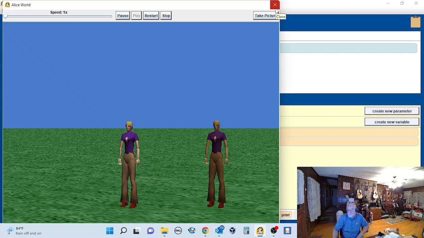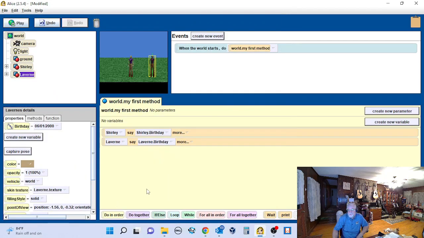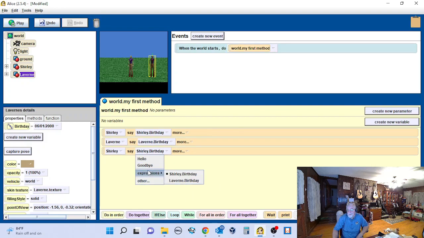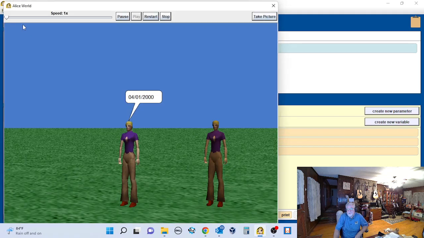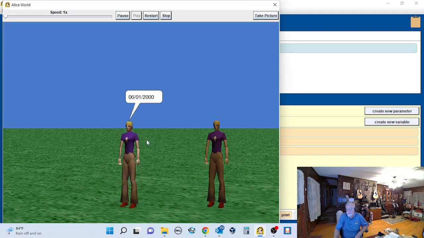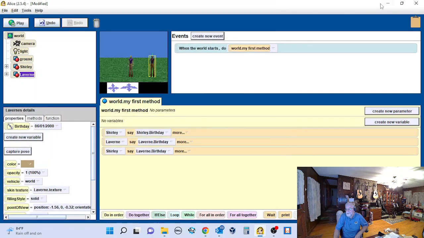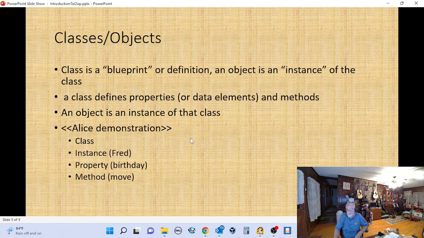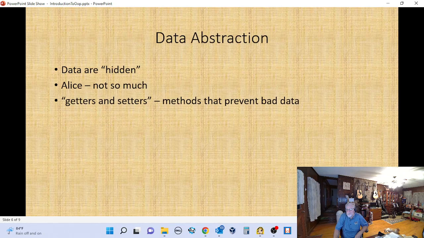Okay. Now notice, you say, well, what happens if you want them to say the other's birthday? If you want Shirley to say Laverne's birthday, first of all, I'm going to make a copy. We'll drag it down here. And go to Laverne's birthday. Okay, and I'll get into why I'm doing that a little later. I'm just showing you how things are working. Okay, that means she can access her birthday, but she has to access it by calling her object. We'll get back to that a little bit later. Okay, and we saw the property, we saw the birthday. I didn't use Fred this time. I figured that he needed a little break.